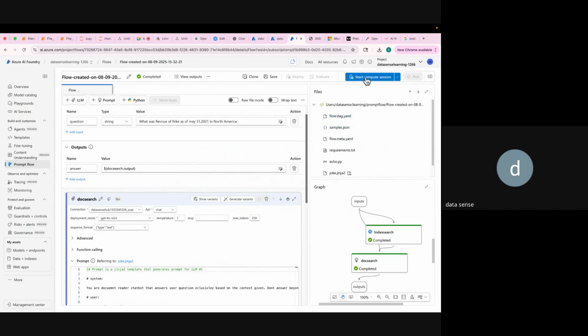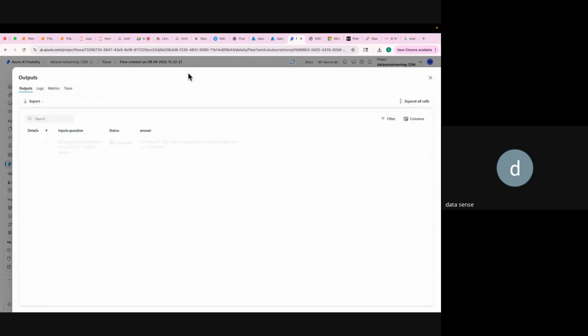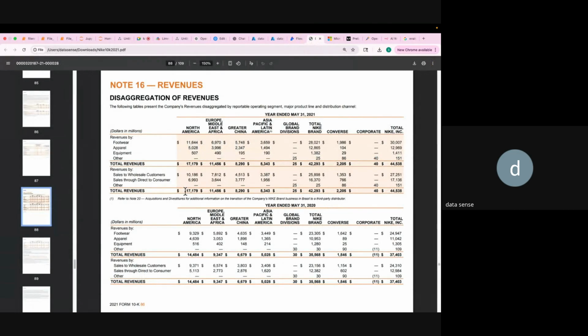Oh, I need to start the compute session. I'll do it some other time maybe. But I did this earlier. I asked this question, what was the revenue of Nike as of this date? It gave me this answer, 17,179 million. And it was coming right from the document. If you see, 17,179 million. So this is a RAG chatbot which I created at that time.